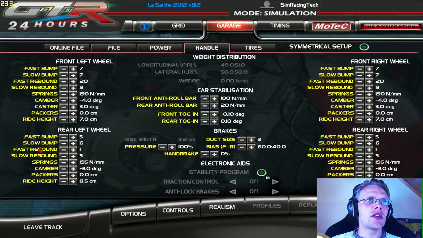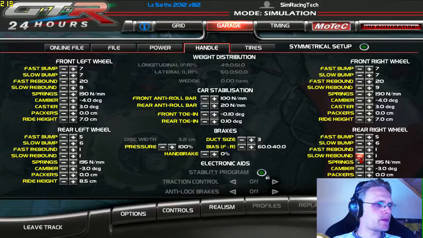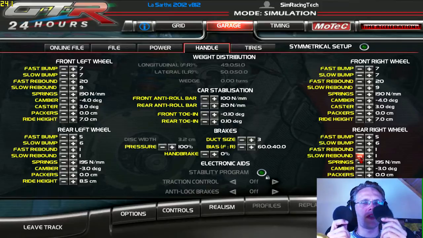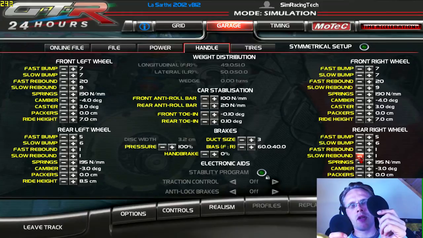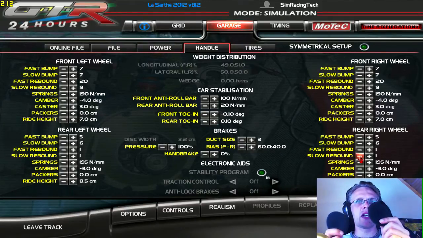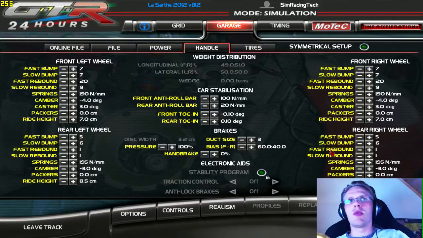I want to look at the slow rebounds on the rear. We want those lower, because the weight is moving forward on the car and the rear wheel is lifting. So we want to remove the resistance to the rear tire lifting. This is the slow rebound. We want this tire to stay on the ground with the front tire when the car is tilting forward on the braking, right? So we want that lower.